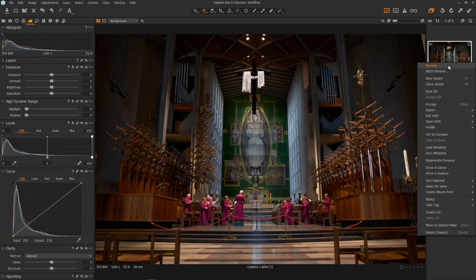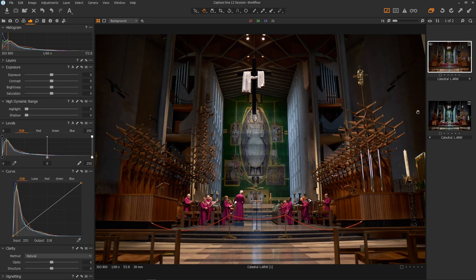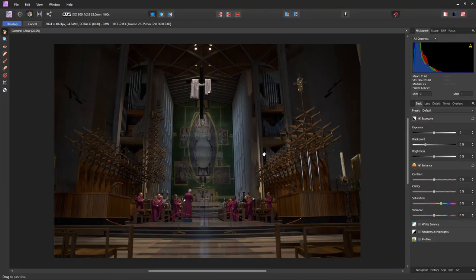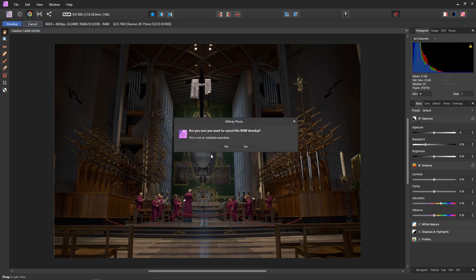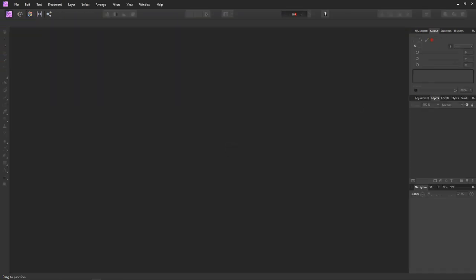So if we did Open With on this file, the RAW file, let's try it. Let's open the RAW file with Open With. Here we go. It arrives into Affinity Photo completely untouched. Not even Capture One's default adjustments have been applied. This is the completely raw file as it would be loaded normally into Affinity Photo. Okay, let's get back to Capture One.